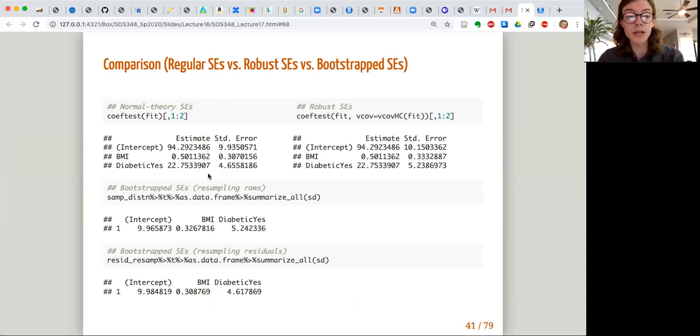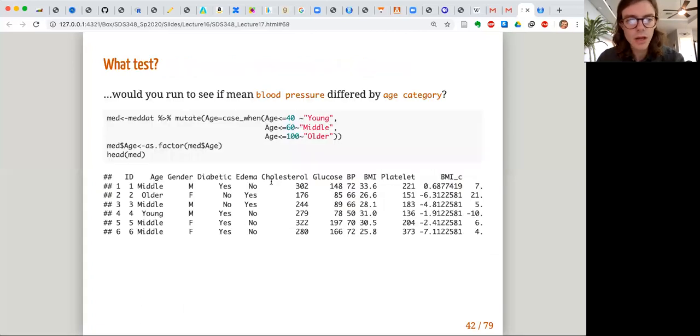And you can compare all these, right? So here's just the normal theory, the basic standard errors. Here's the robust standard errors, so those are bigger. Here's your bootstrapped with resampling row standard errors. So compare that column, this, and this. And they're all pretty similar. These will probably be the lowest overall in general, because you're making more assumptions. But they're right around there, so we might not be too bad in terms of violating assumptions. Cool.